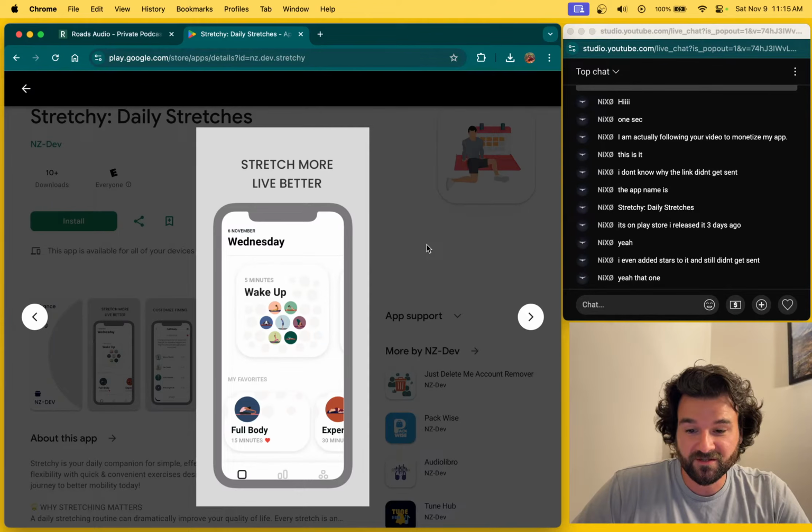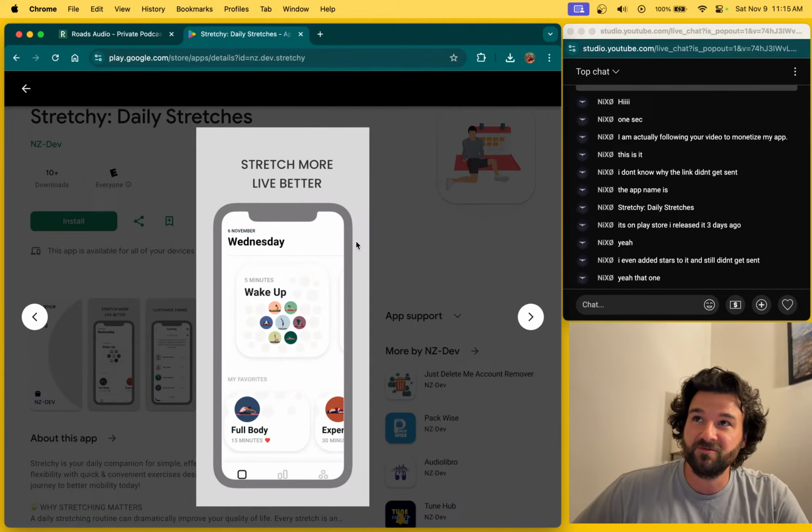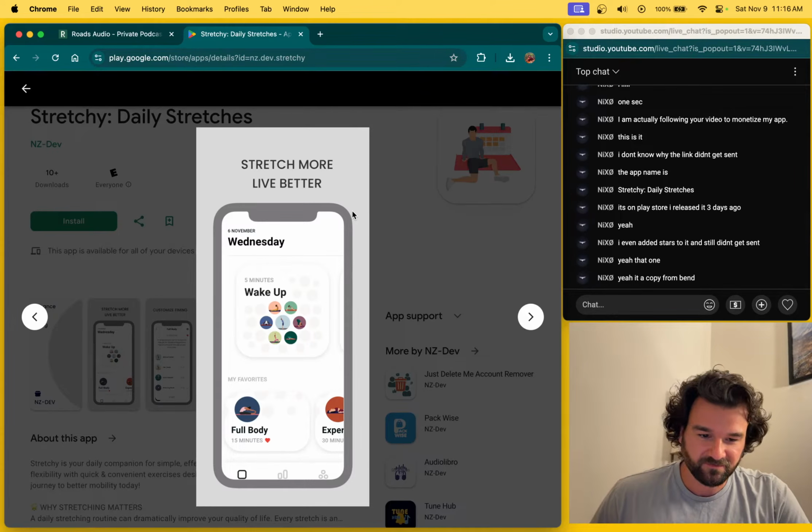These look nice. I feel actually maybe I've seen this app before. This looks familiar to me. So I'm wondering why this looks familiar. Have we talked before, or you sent me a link to it before? Stretch more, live better. Okay, a copy from Bend.